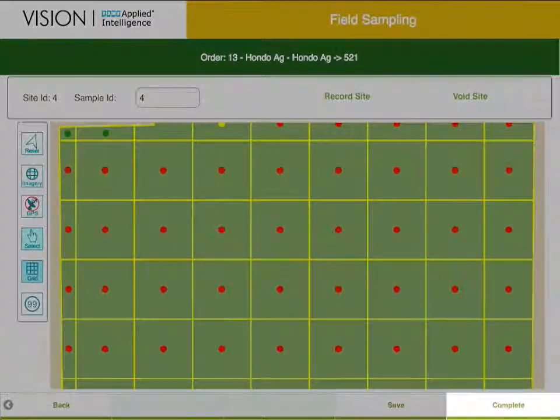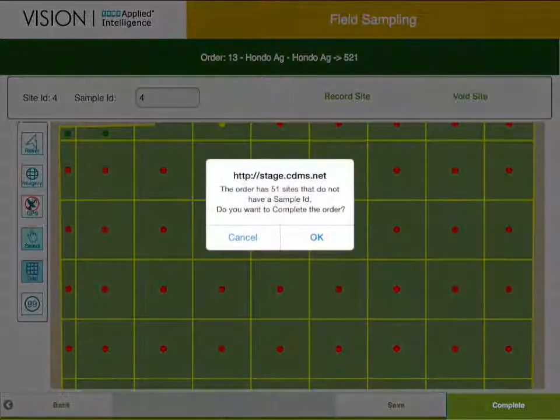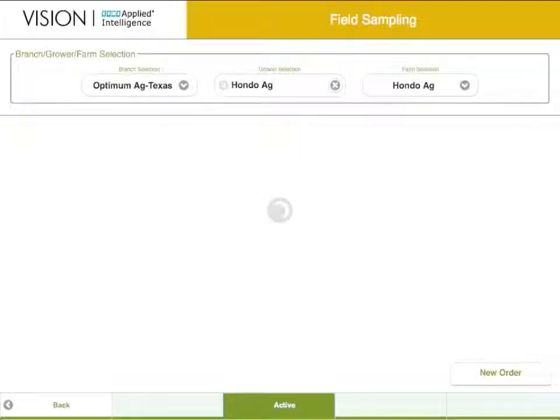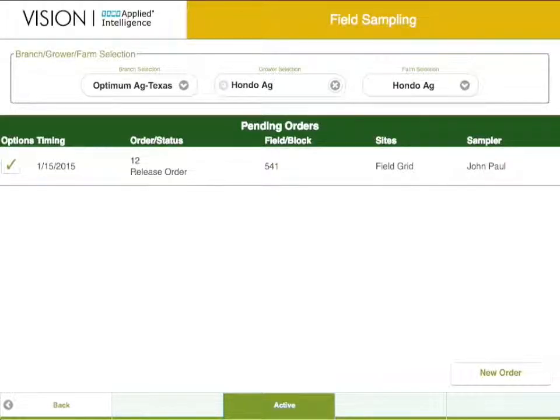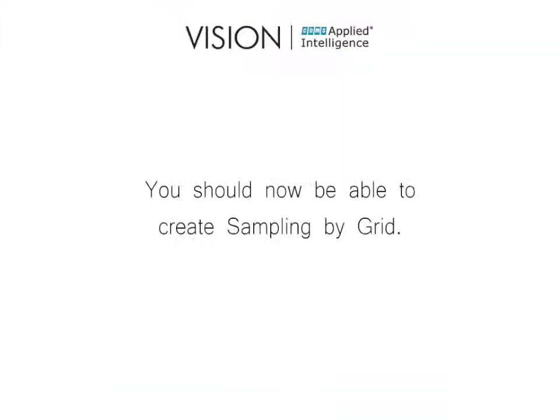Once all desired sites are recorded, tap the Complete button at the bottom of the screen. Selecting Complete will return us to the Active Pending Orders screen. Notice that New Order 13 is no longer available. That order has now been completed and is waiting for the lab to respond with the analysis of the samples. It can then be imported into Advisor. You should now be able to create sampling by grid.